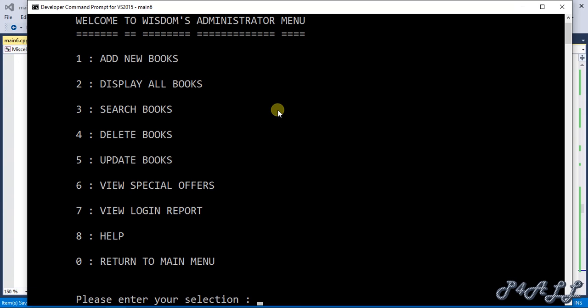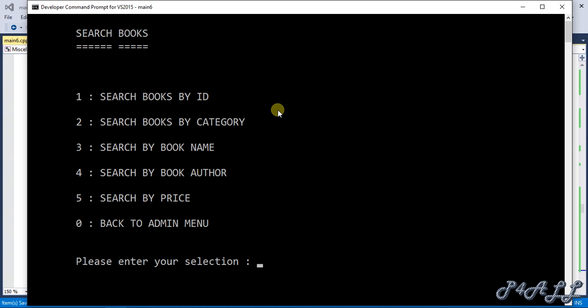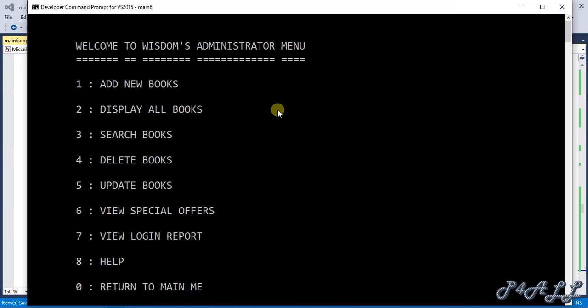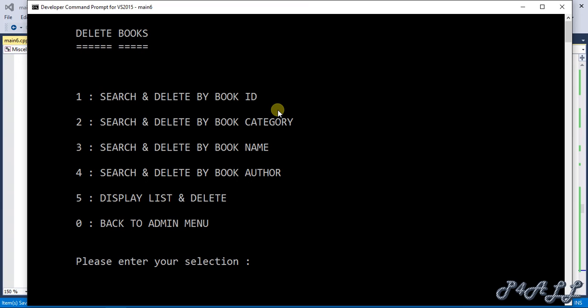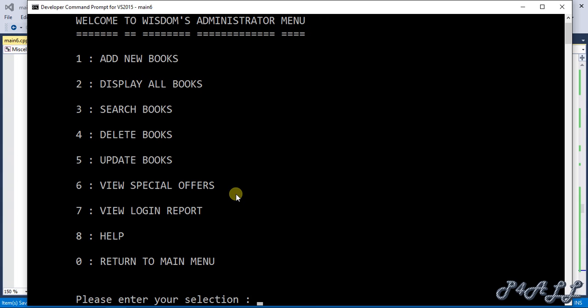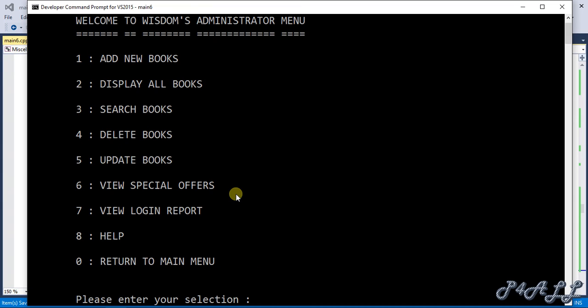Let's try whether search books, delete and update are working or not. Here search books working. Enter 0 to go back. Then delete. Yes, delete working. Then update. Yeah, so all the menu navigations we have created properly. Now we need to create the functions to assign to this menu to navigate to those functions.